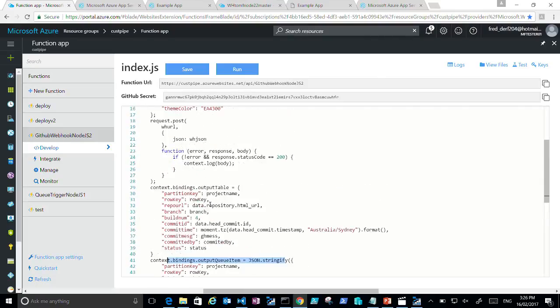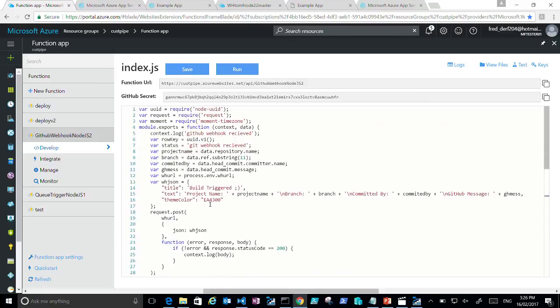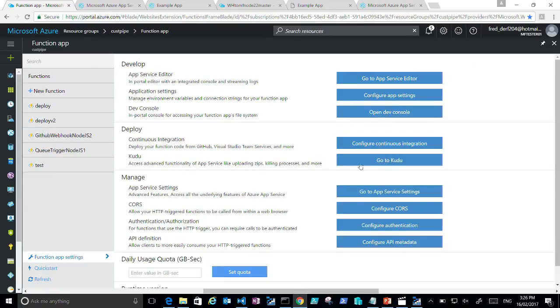But what I think is really interesting is when I was saying that you can install different NPM packages as part of the platform. The way you typically do that is you go to that SCM page. So if we go down to here, and then we go to Kudu. This is the URL I was talking about before.